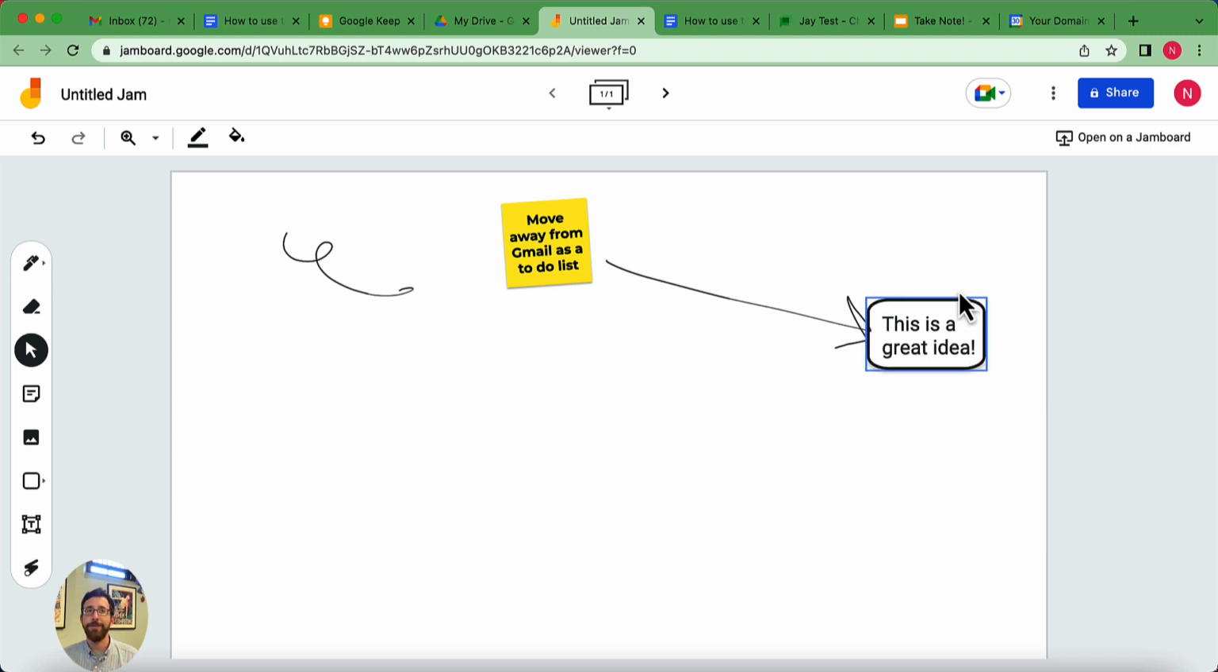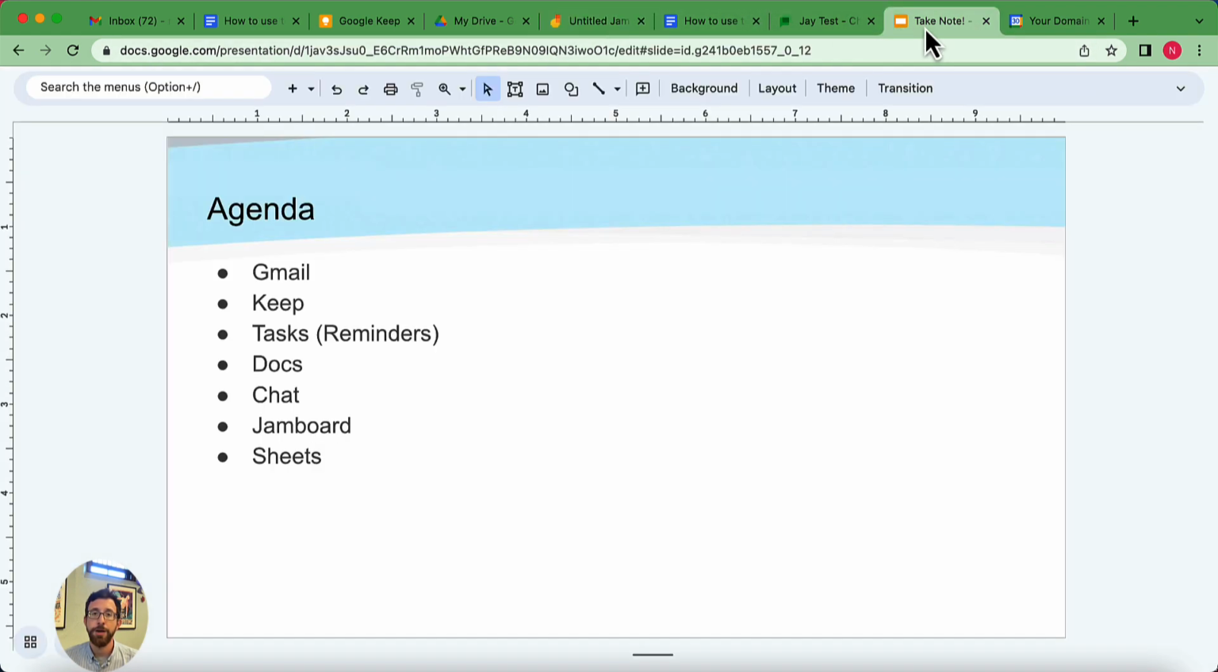And again, I don't think every single note-taking experience has to be with the same product or the same tool. I think each tool has its pros and cons, but keep Jamboard in mind for those as well. Jamboard is also really great for collaboration. Just like a doc, you could share it with anybody. And then the last thing I think on our list here was Sheets.